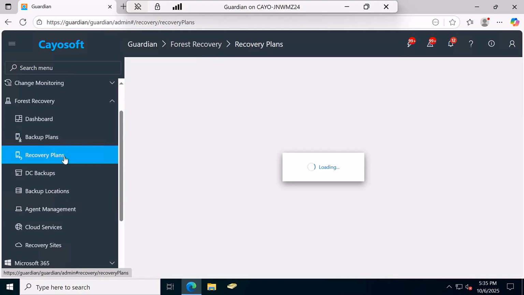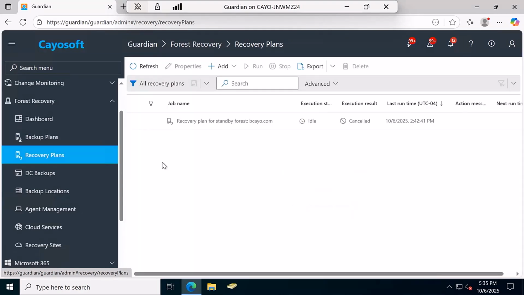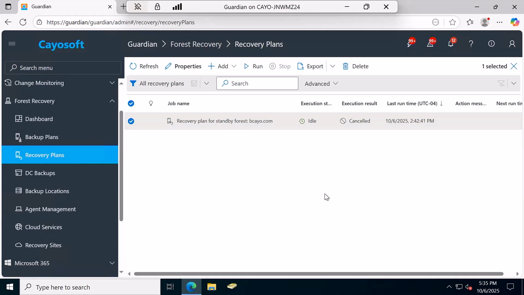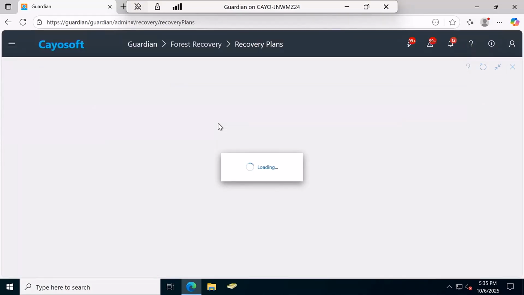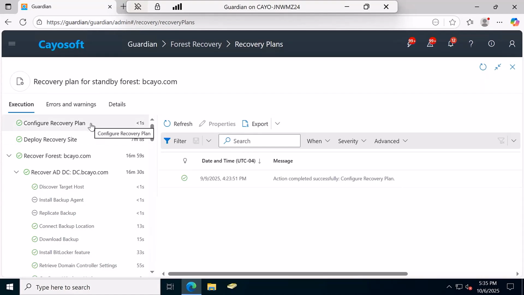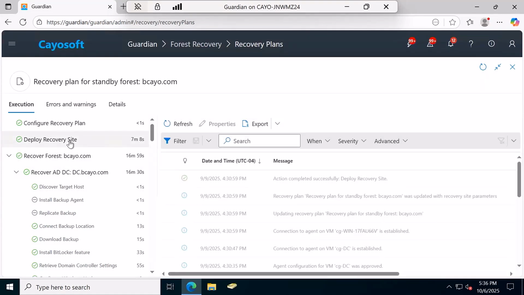And we support multiple recovery plans, but the one I'm focused on today is going to be around Cayosoft Standby Instant Forest Recovery Plan. And we can go in and see what that would look like. So again, here we can go in and look at our recovery plans in our environment. As you can see, we had the standby forest recovery that's going out and performing the recovery, creating the recovery site, so deploying all the necessary resources for me in Azure.